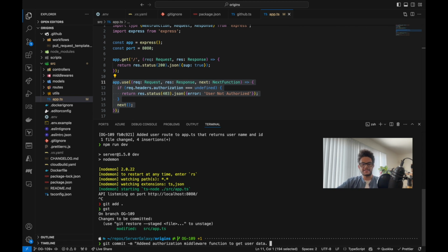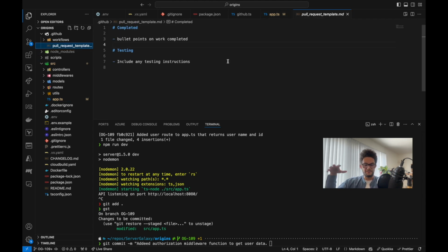As a matter of fact, I can see in my pull request template that for every PR that we submit, all of the developers on hand want to have this structure in place. We want to have completed, followed by bullet points on work completed, and testing, include any testing instructions that are needed. So knowing that Vexal will send my commit logs to the ChatGPT API, ChatGPT can use this as a prompt because Vexal will use your PR template. So here, why don't we add this?